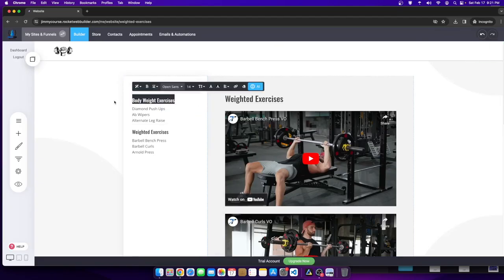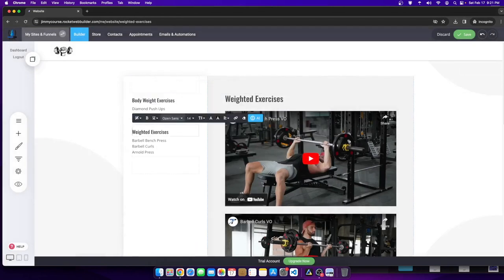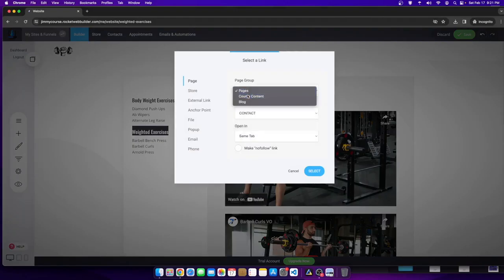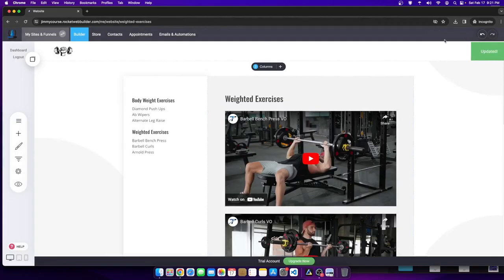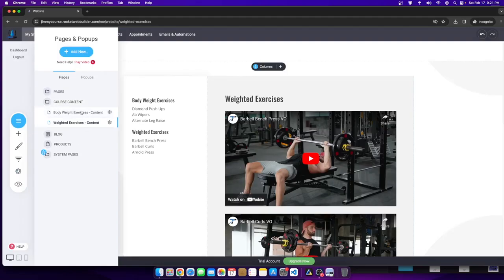So I'll take this text, I'll hit link, and I'm going to link it to the proper page. So this is the proper page, the bodyweight exercise page. I'll hit select, and there we go, it's linked. And I'll do the same thing here, and I will link this to go to the right course content page, and I will select here. So whenever somebody is viewing the course, and if they click this link here, it will take them there. Does that make sense? So when somebody clicks on it, they'll be going to this page, right? So they'll go into this page.